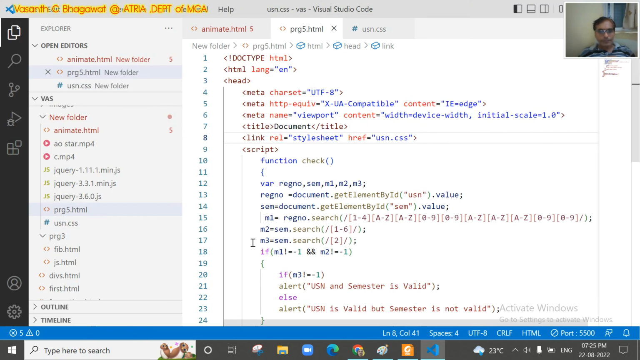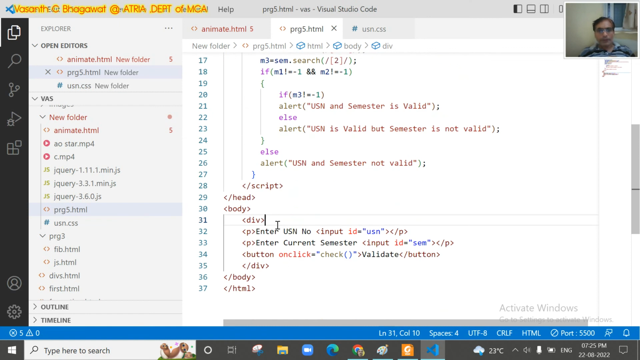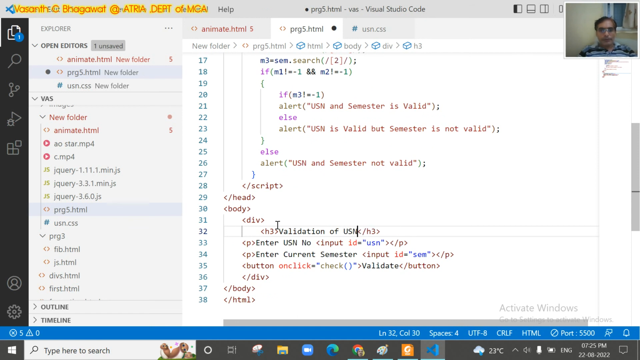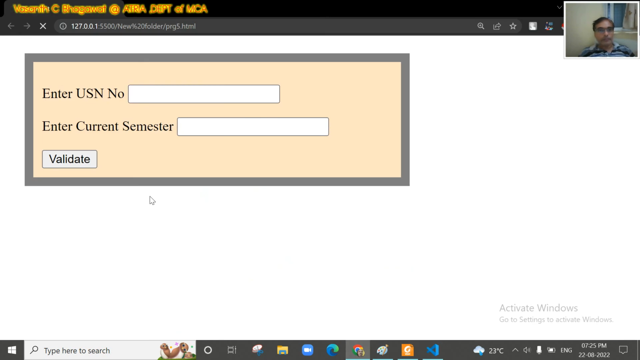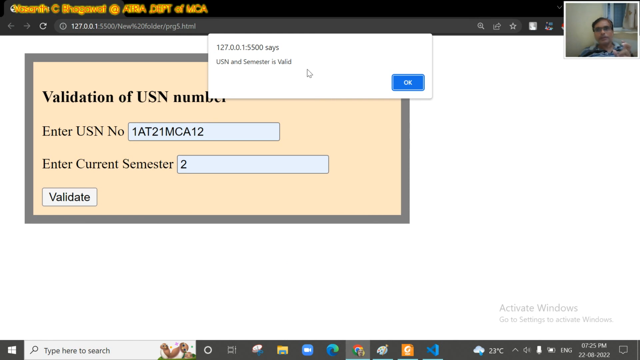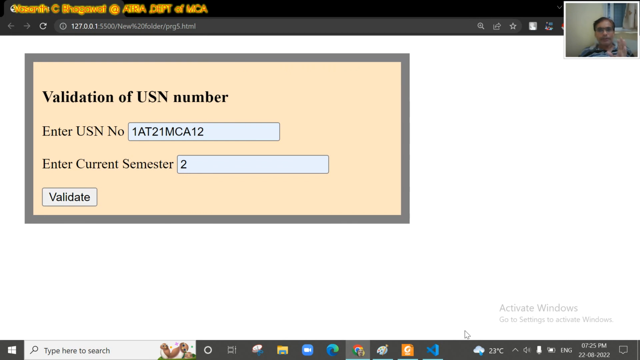Go to this division, and I will use H3: Validation of USN number. Validation of USN number, right? So select it, USN and semester is valid. Clear? So this is our fifth program.